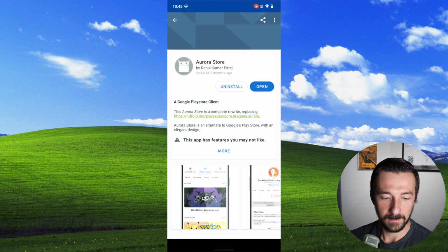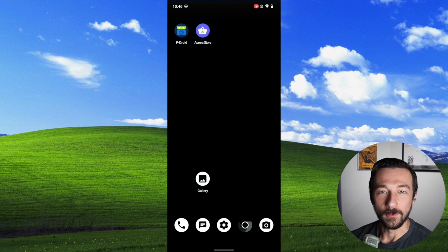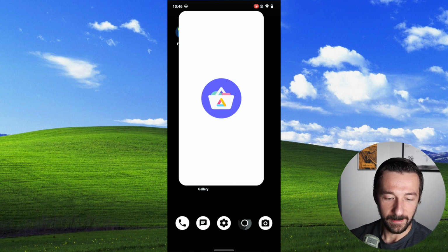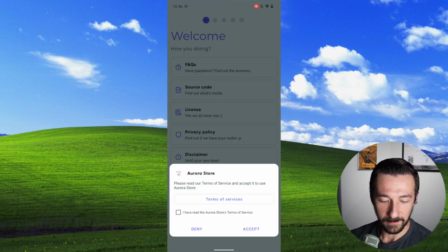Once that finishes, we can click back and then swipe up to go to our home screen. And you should now see the Aurora Store icon. Go ahead and select that. We'll just go through the initial setup. Some FAQs, license, privacy policy. You should get a pop-up for the terms of service. Select I have read them.